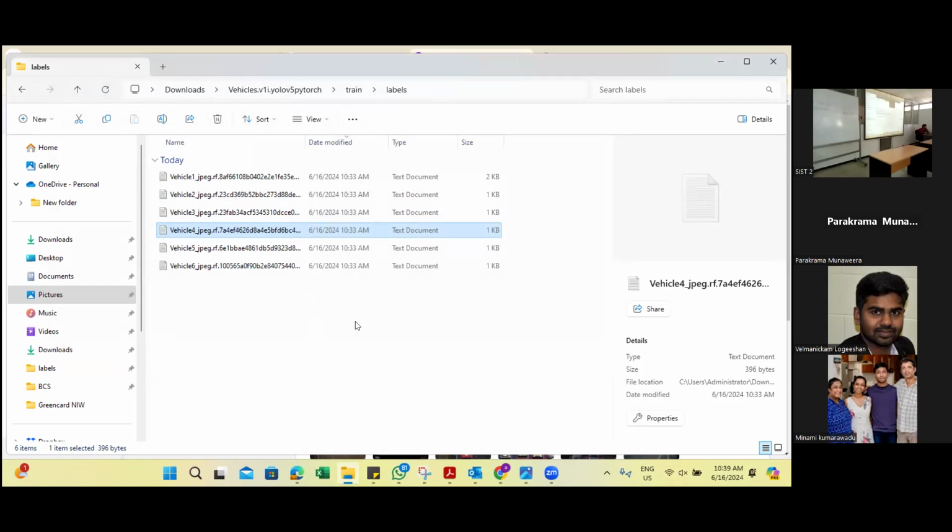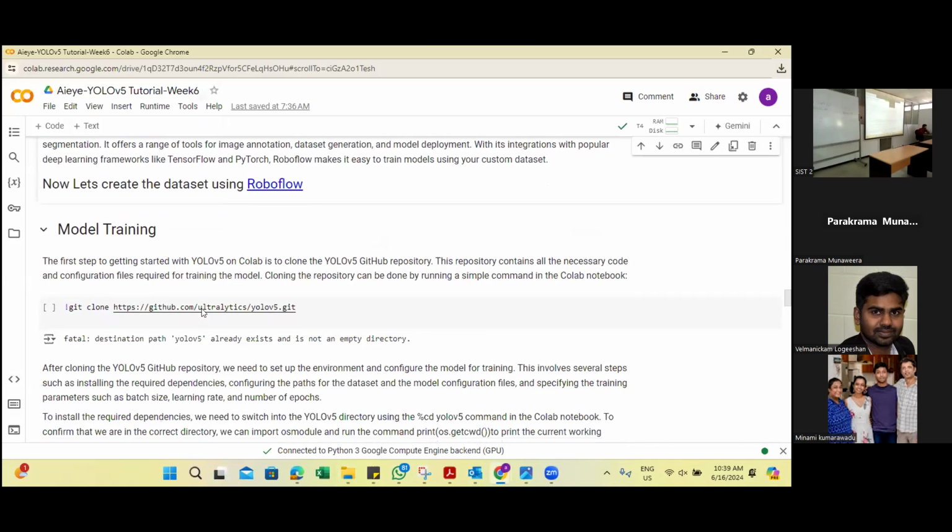Clear? Cool. So we will go back again to our tutorial, right? Now YOLO V5 is an open source project where somebody has trained the model. Open source means there's a platform called GitHub. You might have heard about GitHub. So you can create your own GitHub.